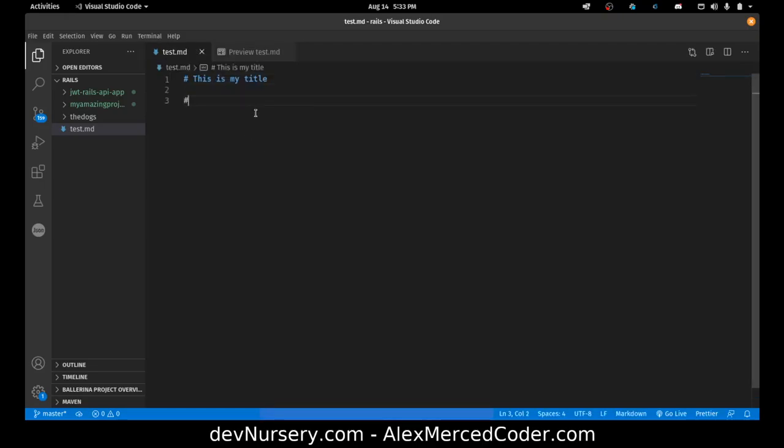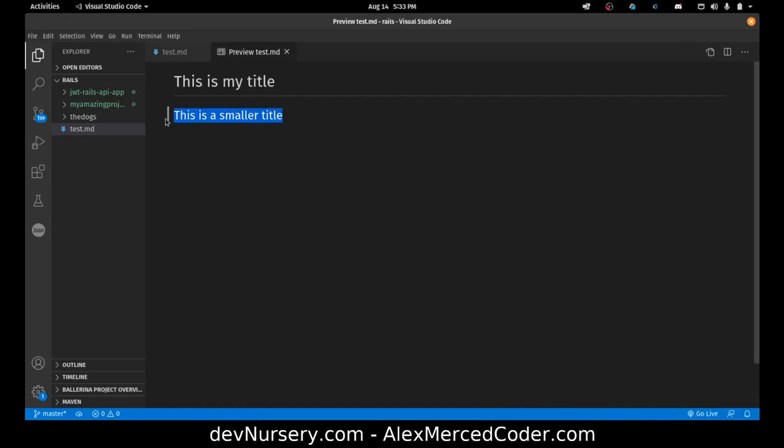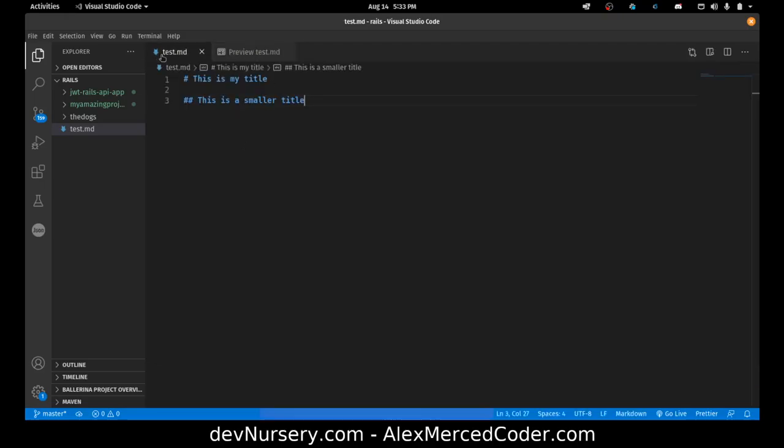Now two pound signs, again, is going to be like an H2. This is a smaller title. Okay, so see, this is a smaller title. Very nice. So you can create all your different sections.